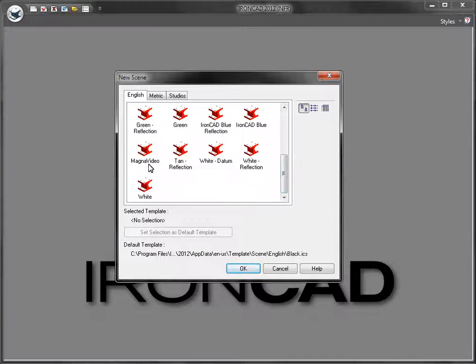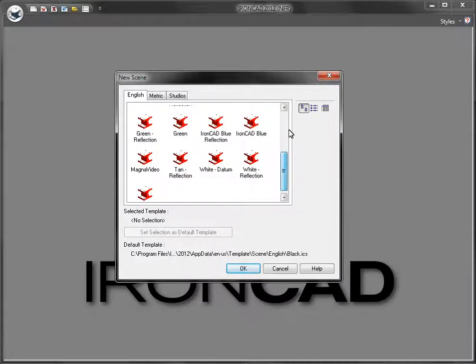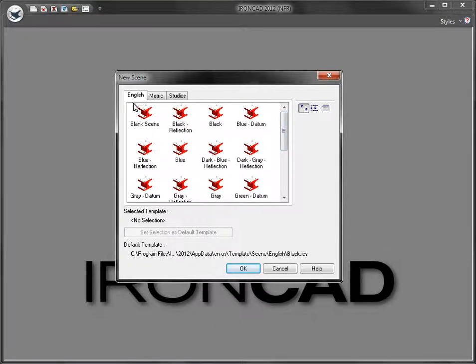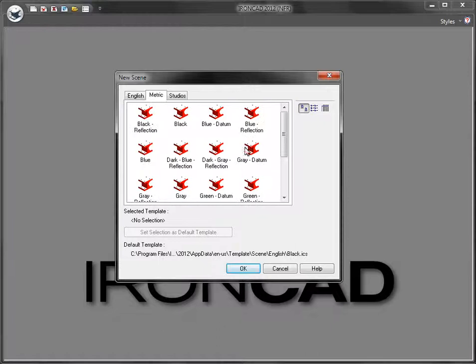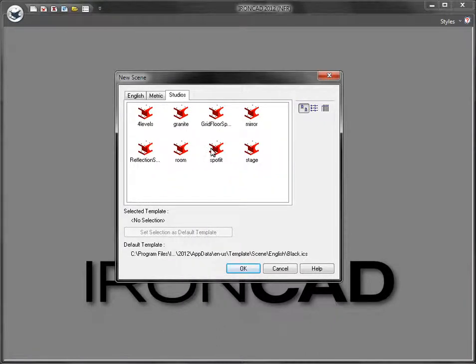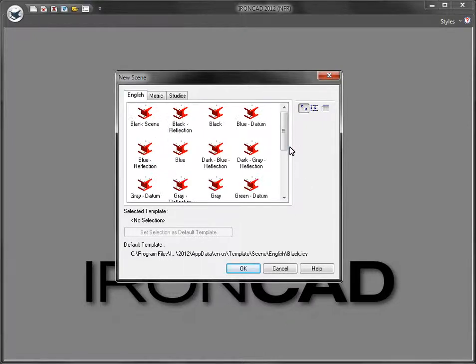We've created one called Magna Video just because it plays better over the web. So we're going to pick that one in a minute. But I just wanted to show you that these are all in English units. Here's your metric units. And studios, basically you can create these as well, where you create preset scenes with maybe a room. Here's one with a room where you can just plunk in your designs without having to redesign a room all the time. And as I said, you can populate these with your own, which we'll show you later in the series.